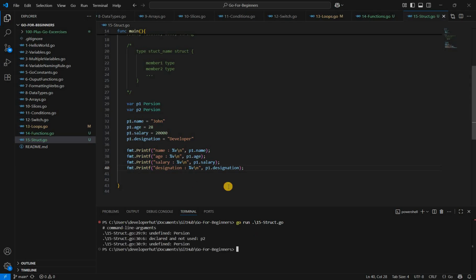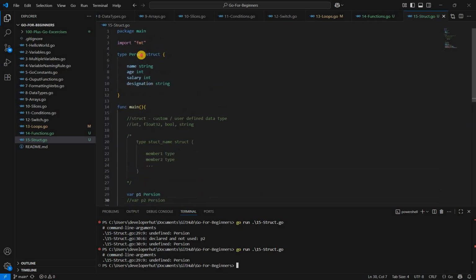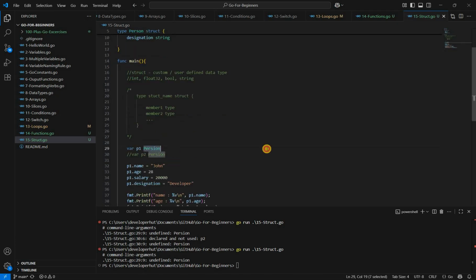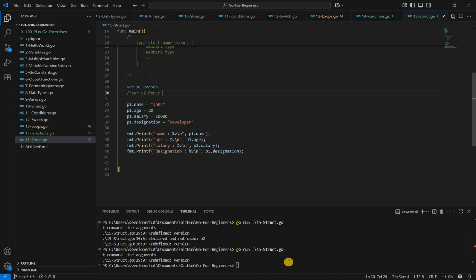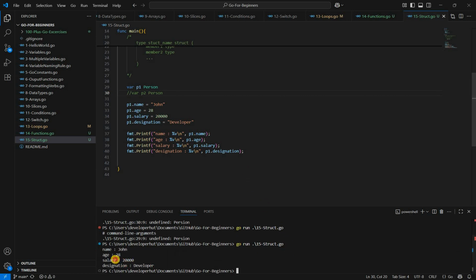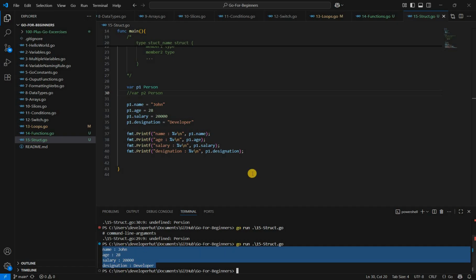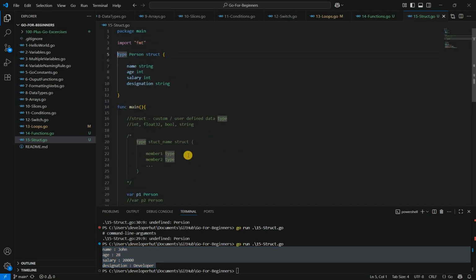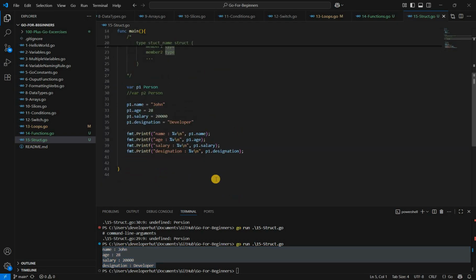We haven't used p2, so let's comment this and run it again. I think there is a typo mistake here, so I will just correct it. It's person. And it should work now. So you can see the values of the struct are printed on the console. So this is how we can create the struct and access the values.